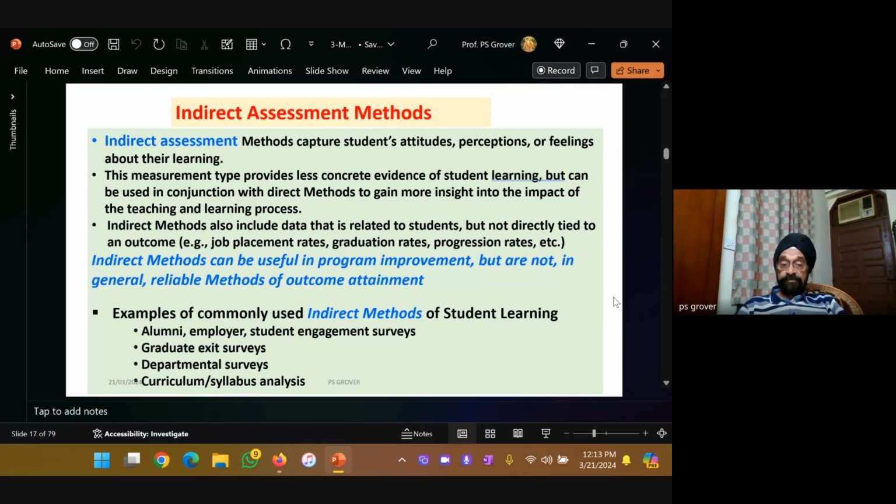For example, job placement rates, graduation rates. Please look at the progression rates, whether placement is increasing, whether students are more and more passing. So indirect methods can be useful in program improvement, but are not in general a reliable method of outcome attainment.